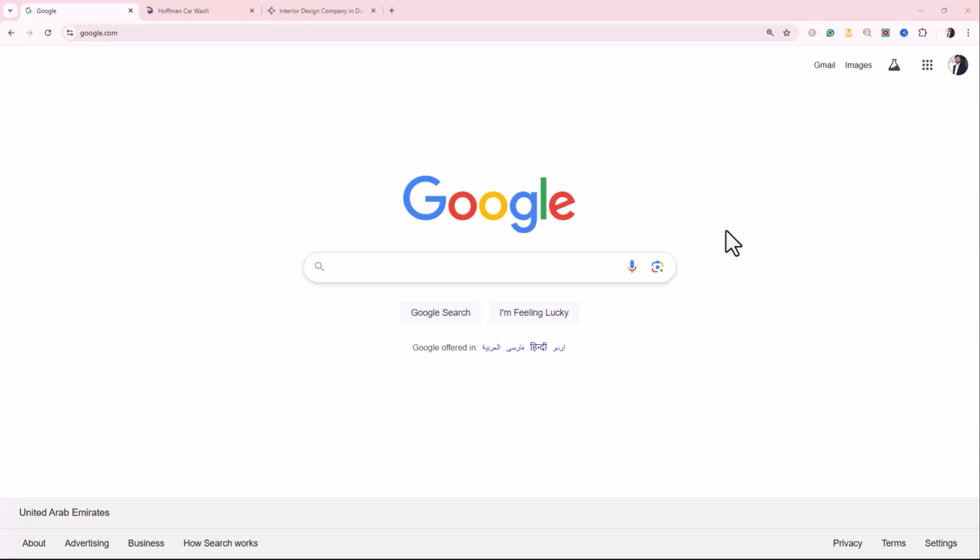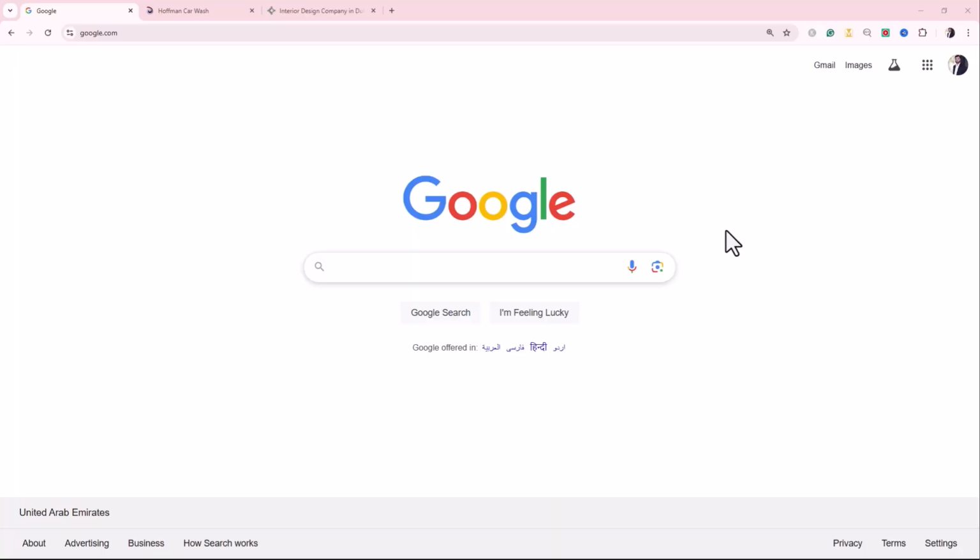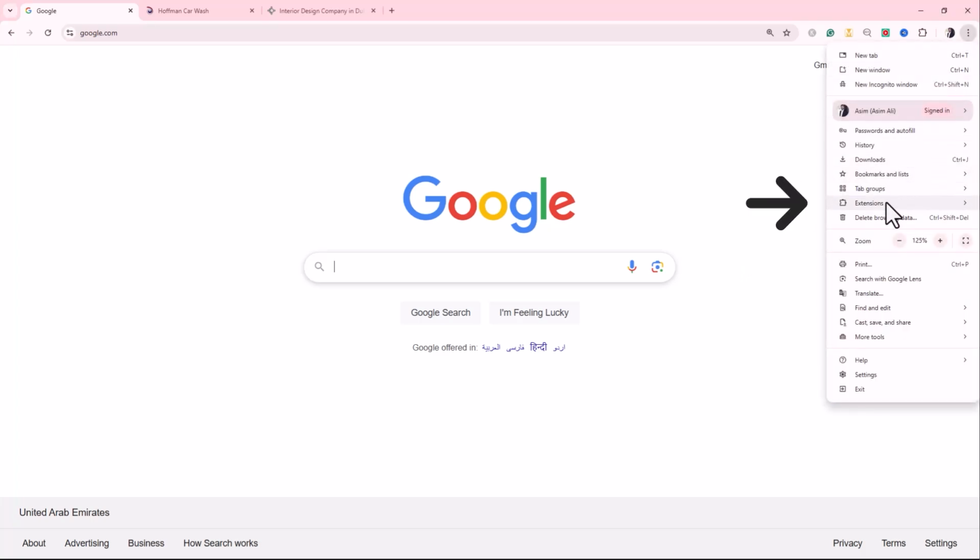In this video I'll show you how to install and fully use the Detailed SEO Chrome extension. Let's jump right in. First open the Chrome browser and click on these three dots at the top right corner. Go to extensions and then click on visit Chrome web store.